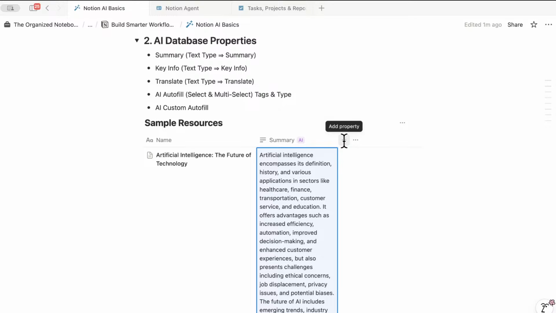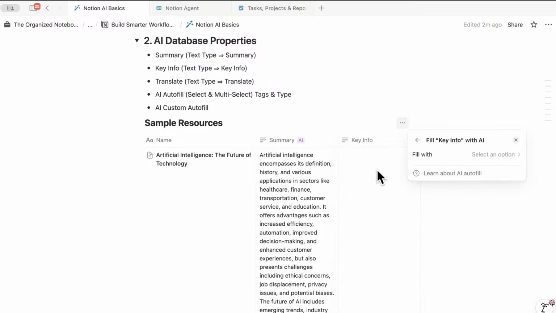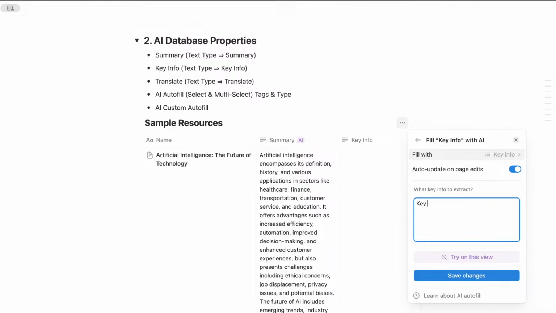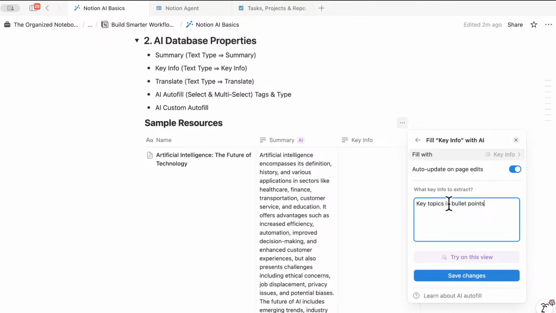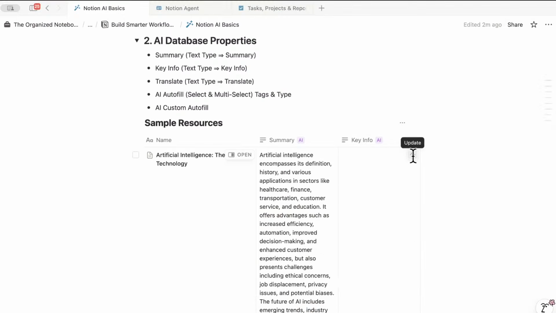So I'm going to also add one of those. Again, for key info, you're going to want to use a text property. So we have a text, and then I'm going to name this key info, set up AI autofill, then fill with, and I'm going to choose key info. When I choose key info, it's going to ask me what kind of key info I want to extract. For example, this one, I want the key topics in bullet points. The more specific you are about what you want, the more likely you'll get what you want in this property. So I'm going to save changes, turn on auto update, and click update.